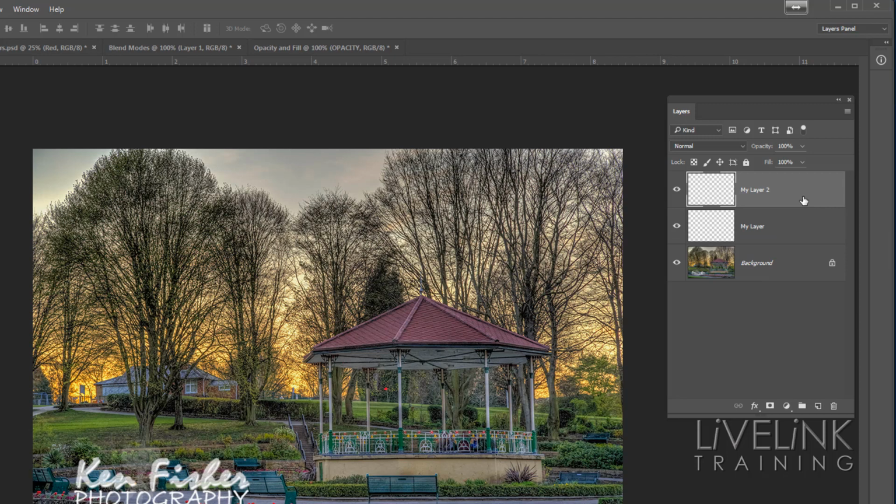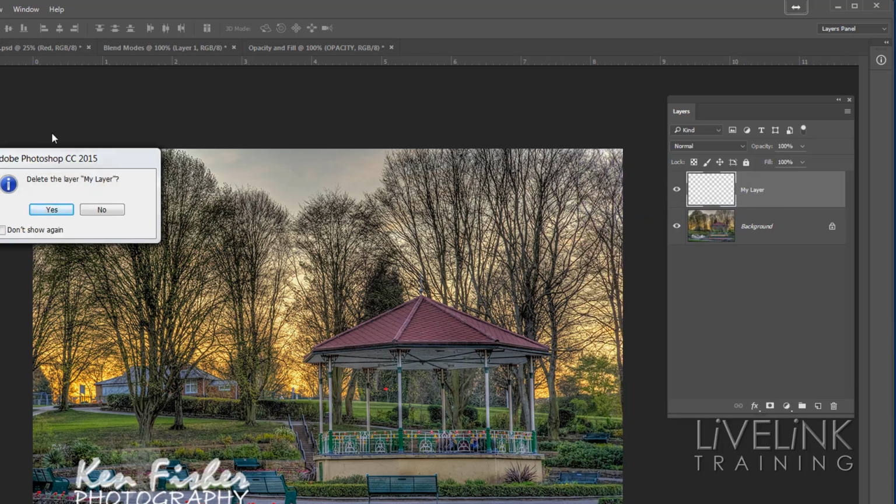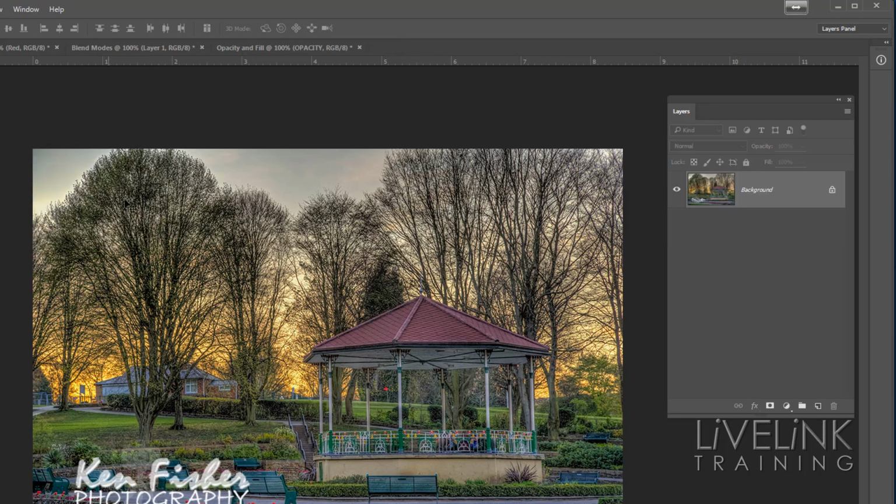Now you might want to delete a layer. No longer required. How do we get rid of it? Well, we can do that a couple of ways. One of them is I'll click it and drag it and drop it in the bin, and there it was, gone. Or again, we've got the menu option. I can right click and I can select delete layer. Gives me an option. Do I really want to delete the layer? Yes I do, and there it is, gone.